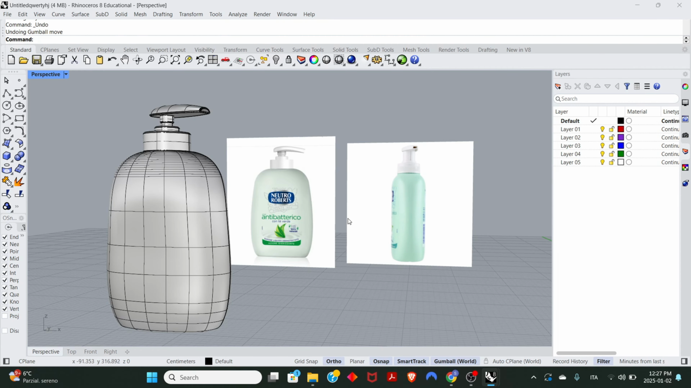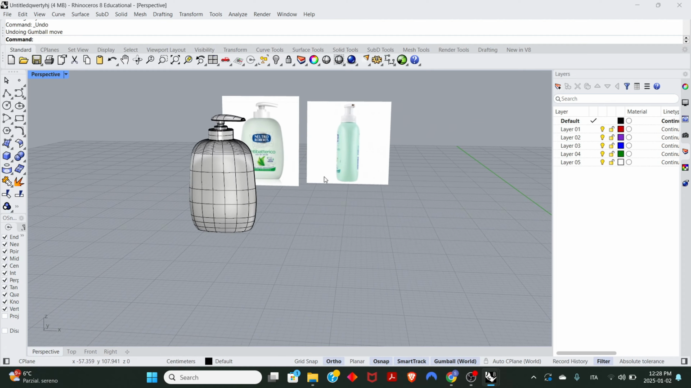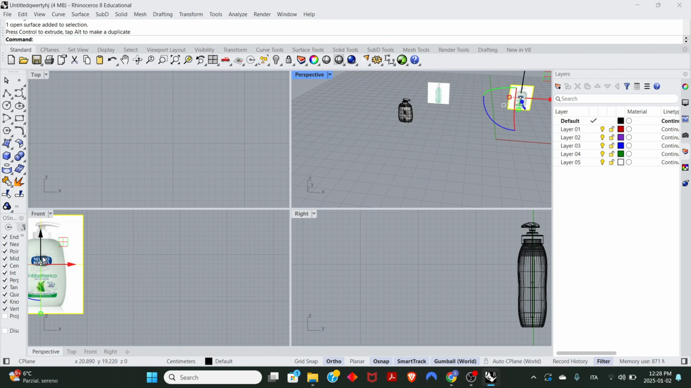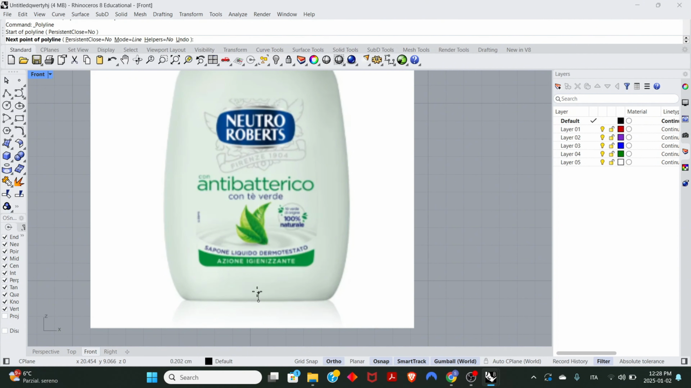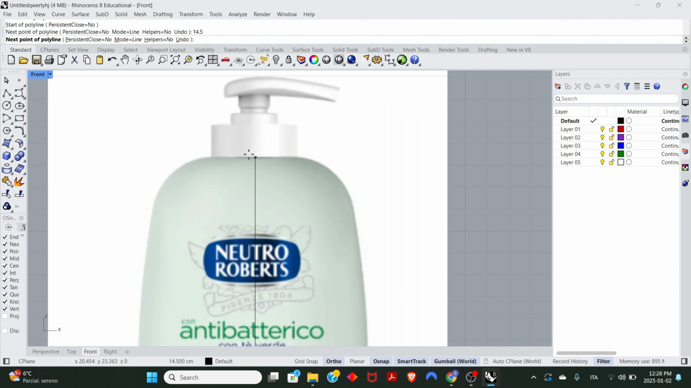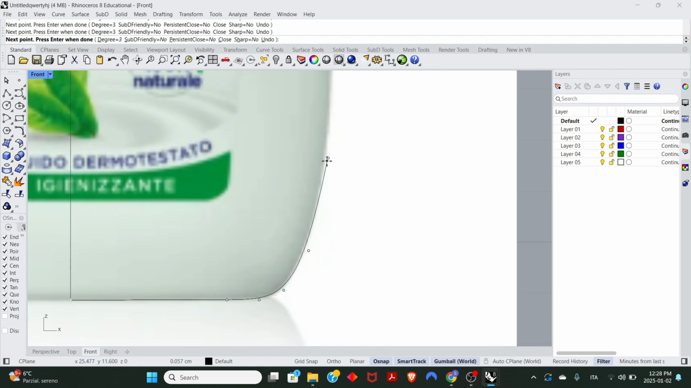Hello everybody and welcome to this basic 3D modeling video tutorial of a soap dispenser. The first thing I'm going to do to create this object is drawing an axis in the middle of the image that I put as background with a height of 14 centimeters. That is the height of our plastic bottle.